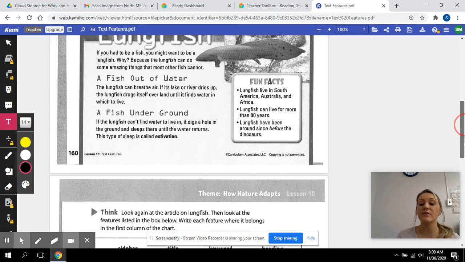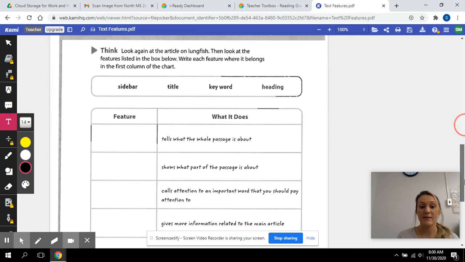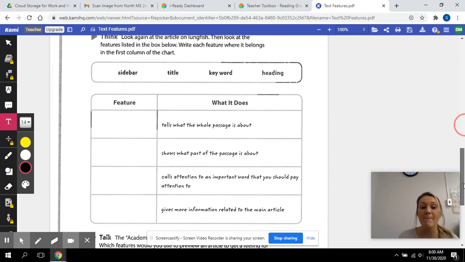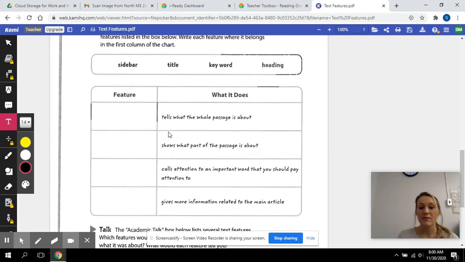So what you need to do now is, I just went over it, so if you need that extra help, make sure you rewind the video and re-listen, okay? You are just matching what the text feature goes to, okay? So this tells what the whole passage is about. The whole passage. Is it sidebar, title, keyword, or heading?